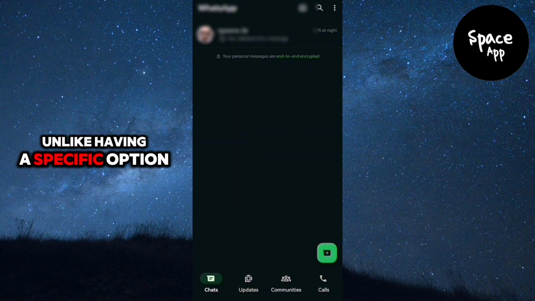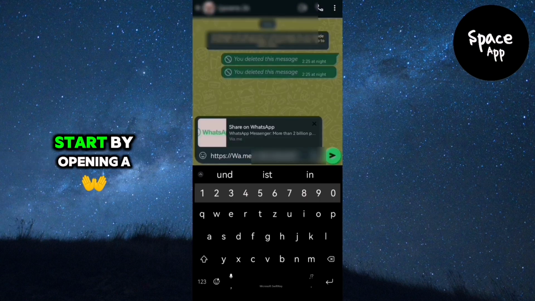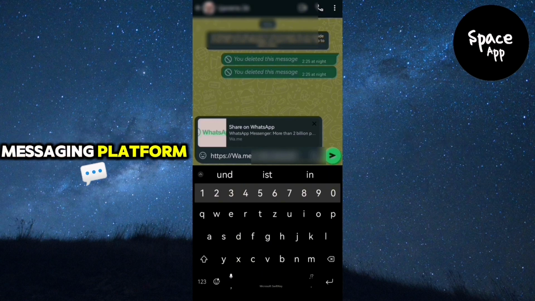Unlike having a specific option to copy our WhatsApp link directly, we'll use a simple method to generate it manually. Start by opening a chat with the person you want to share your link with. This can be done via WhatsApp, Instagram, TikTok, or any other messaging platform.